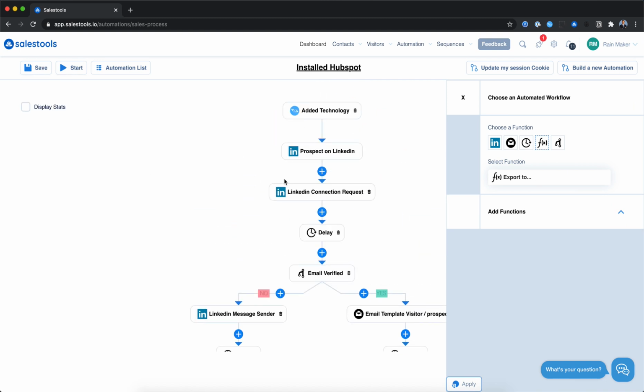So integration works 3 ways. Very simple. One-click installation, up and running.